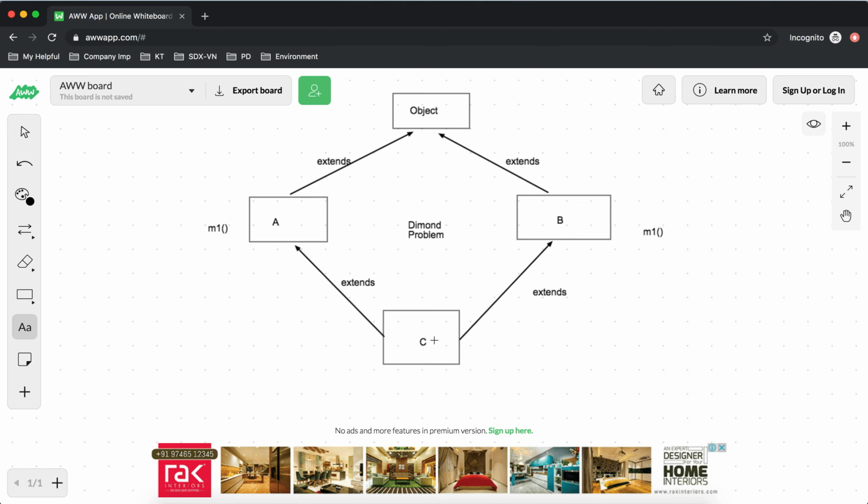Suppose once I create an object of the child class, if inheritance is there, super will get called, and it will call the superclass constructor. Here C is the child and A is the superclass, so the superclass constructor will be called. Then again, A is extending the Object class, so it will go to the superclass, which is the Object class.